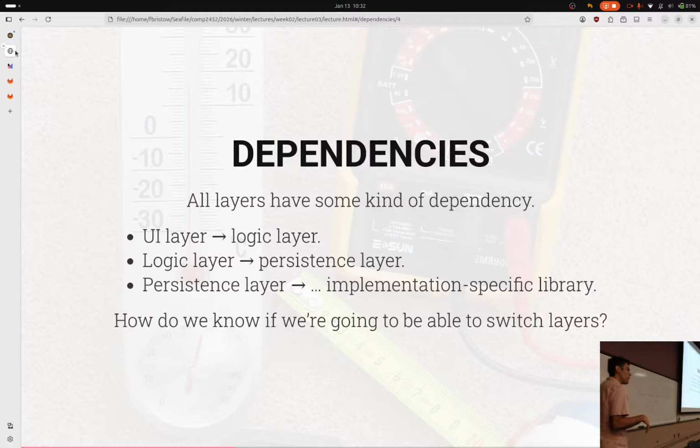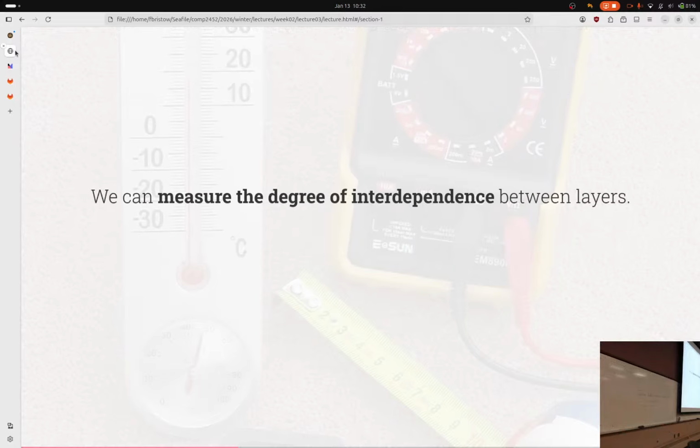But how do we know if we're going to be able to do that? I can have an architecture in my application that has a UI layer, and I can have an architecture that has a logic layer, and I can have an architecture that has a persistence layer. But I may or may not be able to actually switch things out easily as we proceed with the development of this application. So how do we actually know if we're going to be able to accomplish this thing? One way that we can figure this out, or at least start to think about the idea of whether or not we can switch these things out, is to start doing this measurement of measuring the degree of interdependence and independence between the layers that we've got.